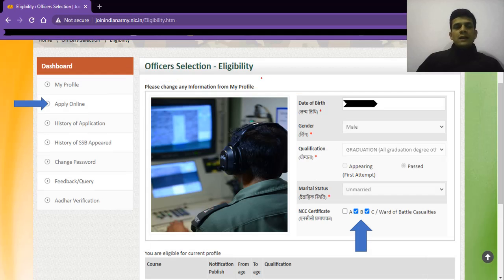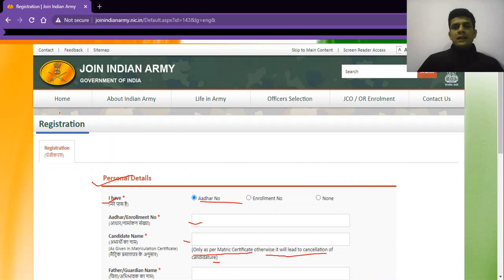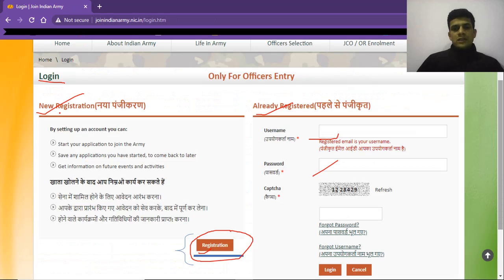Now you see apply online. Now as you have already registered, like I have shown you earlier, when you have done your registration, now we'll be moving to already registered, right? Now you will have your username and your password with you. So with the help of your username and password, you can directly apply now. Your username will mostly be your email ID, as it is already written, registered email is your username. Mostly it must be your email ID.